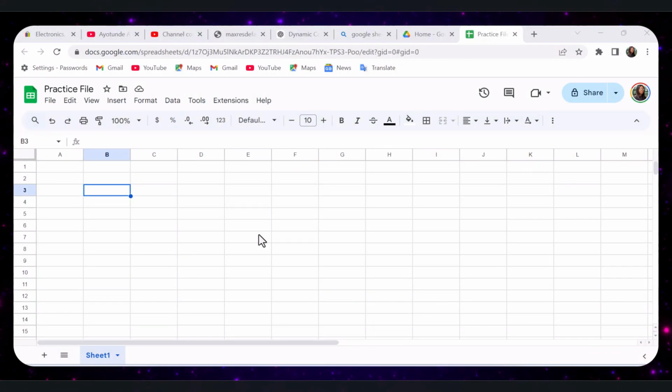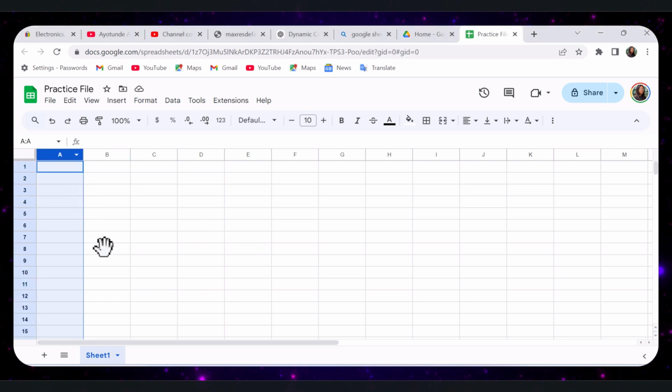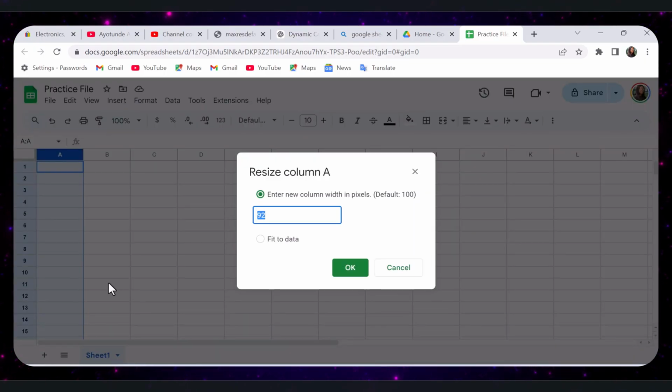First, let's set up the structure of our Google Sheet. We are starting from row 2 to keep things organized. So in column A, let's make a narrow margin column. Right-click on column A, choose Resize Column, and set the width to about 20 pixels.